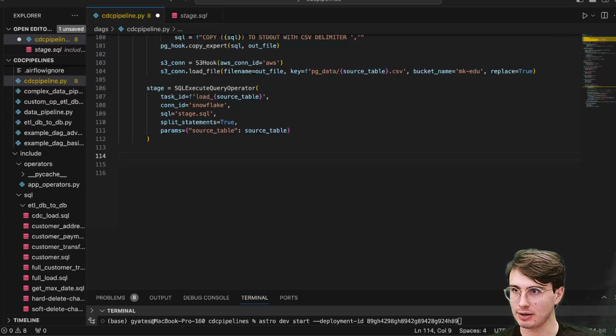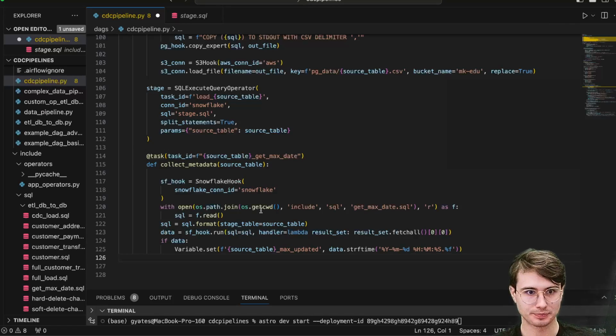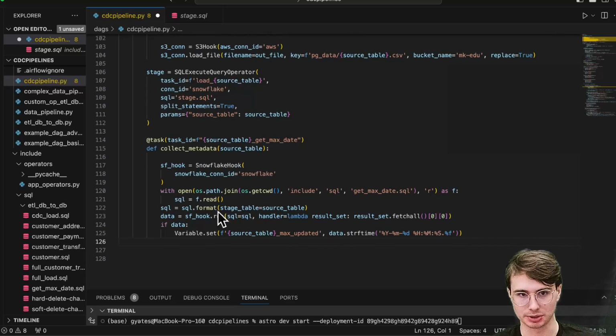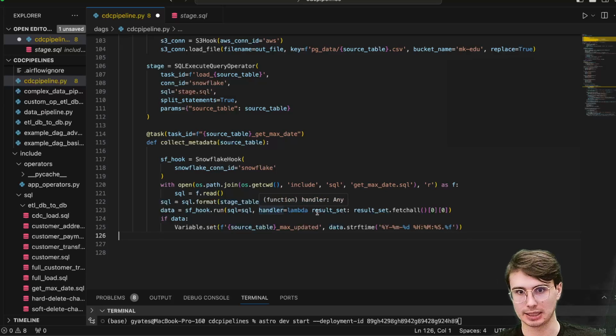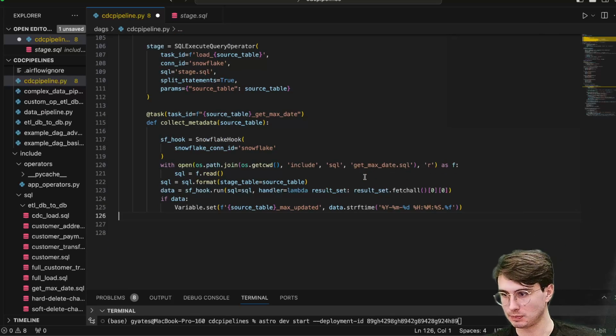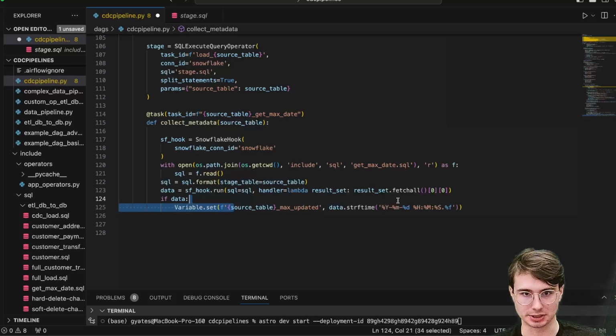Then, once we're done with that, we have another task, which is going to collect metadata around the jobs that we just ran. This is going to run after our data loading jobs have completed, where we're going to use a Snowflake hook to read into Snowflake, read in the format of our source table, get a quick understanding of what the data is, see this result, and fetch all the information around this source table. And then, again, what this is doing is finding that maximum updated timestamp, which you can see here.